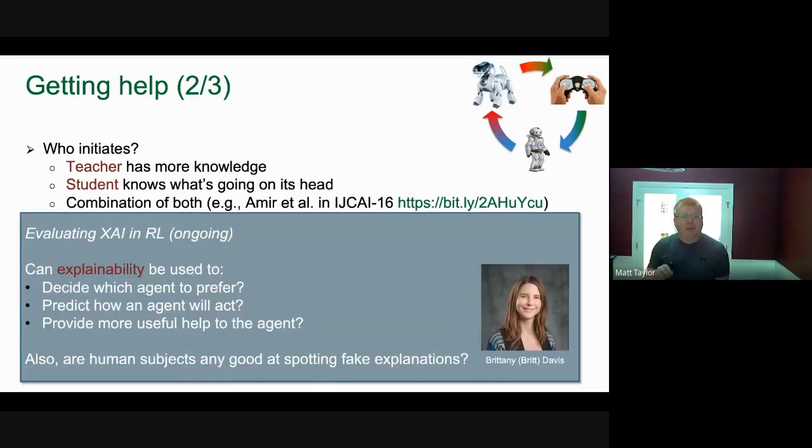What I'm particularly interested in, in this case, is thinking about using explainability in terms of getting help. It seems like explainability in RL is part of this human teacher on the side. So helping the human to decide, which agent do I want to use? Can I predict how an agent would act? Or in this particular context, if the teacher can better understand the student through explanations, can the teacher provide better information? So either knowing when to interrupt and provide some advice, or even what to provide. Because there are cases where providing the optimal policy is not the best thing to teach.